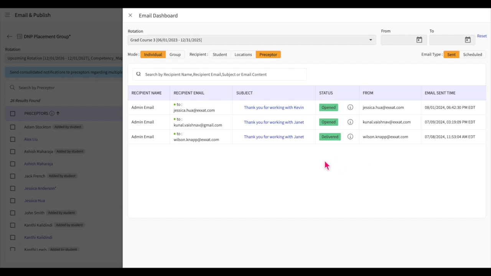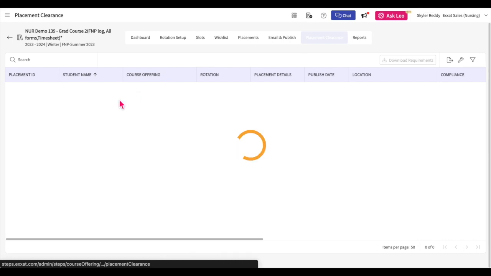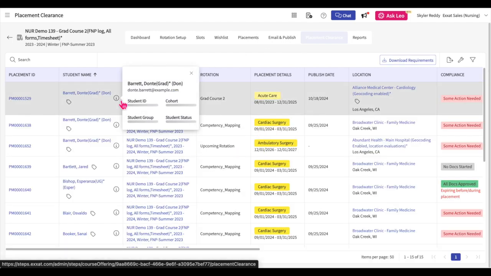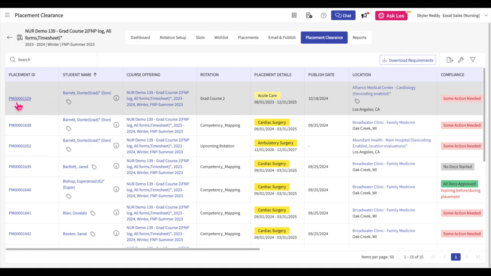You can use the Email Notification History section to ensure that these placement notifications and thank you emails are being delivered successfully. In the Placement Clearance section, you can view whether students are prepared for their placements. The table will display each student, the course in which they were placed, and their placement information. Click on the Placement ID to enter the Placement 360 page for this student's placement. Click on a student's name to enter the student profile page. Click on the course offering name and you will be taken to the course page.